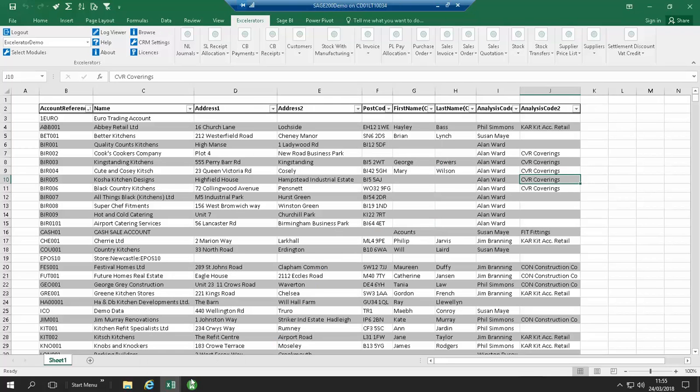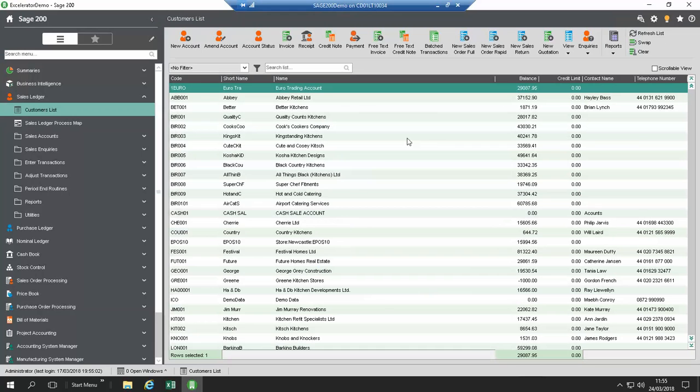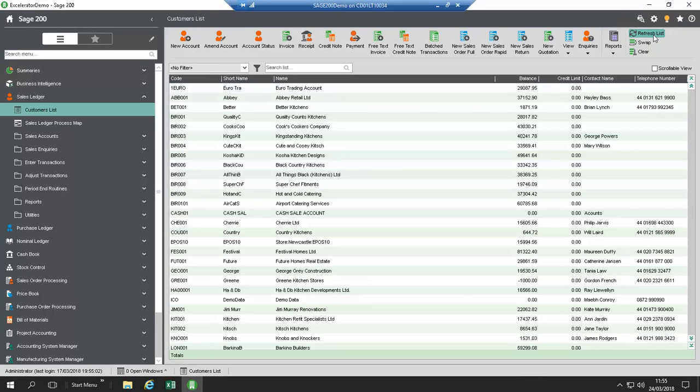I'll pop into the Sage 200, and in here the data is not updated until I click a refresh, and now you can see George and Mary have been added into the customer file in Sage 200. So this is the simple Sage data entry.